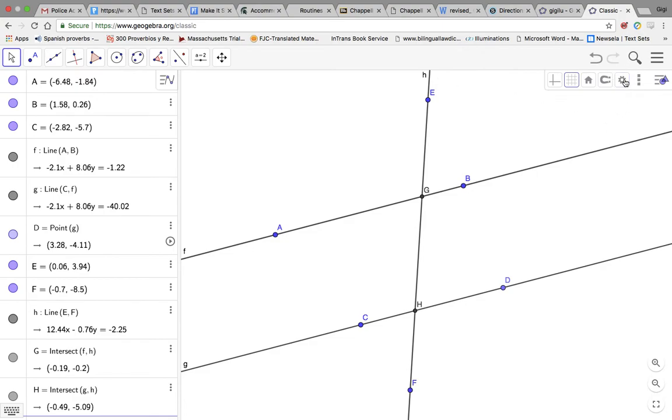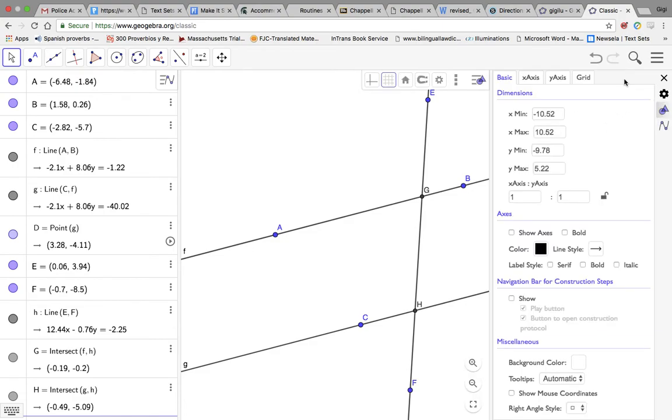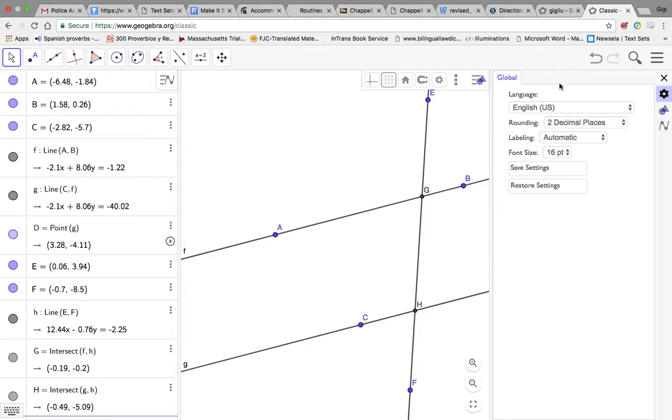And we want to find the rounding option. Right now I can't see it. Okay, here, where it says global, you see this icon all the way to the right that looks like a gear. So where it says rounding, we're going to go to 0 decimal places.